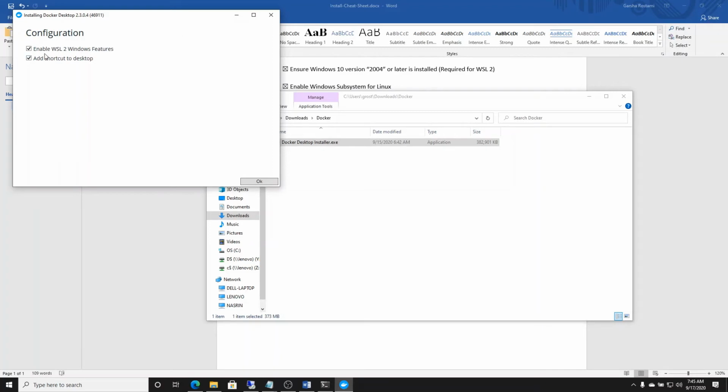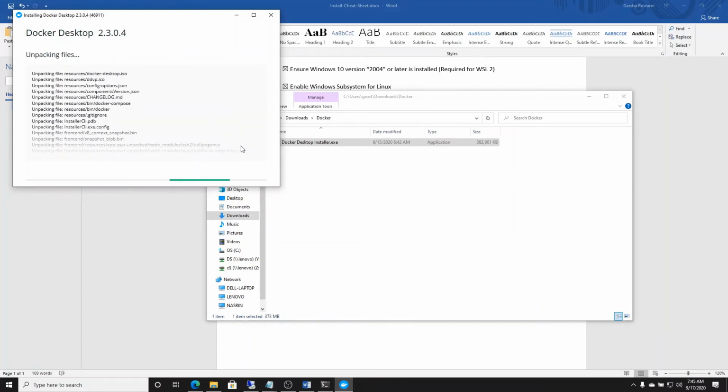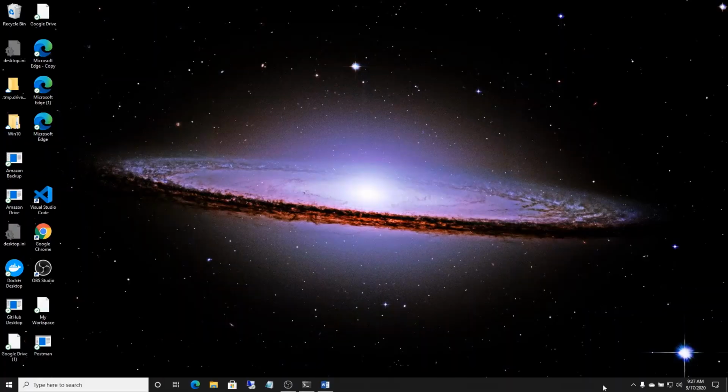And we want to make sure that we enable WSL2, and also if we can add a shortcut to the desktop. I press OK. So it's going to take a little bit to install that. I'm going to pause that and continue afterwards. Okay, Kubernetes is now installed.